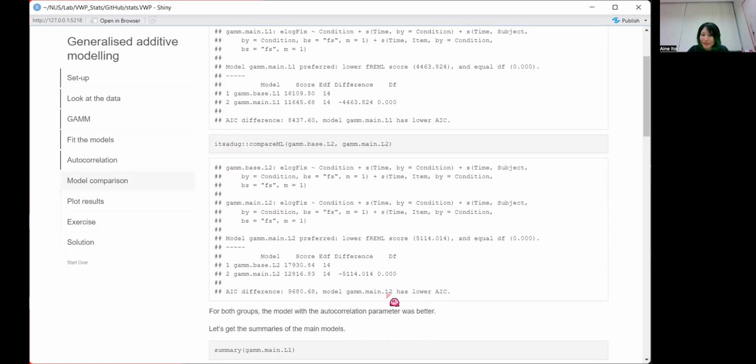And the same for the L2 speakers' data. If you do the model comparison, the main model with the autocorrelation value in has a lower AIC. So that model seems to be better too.